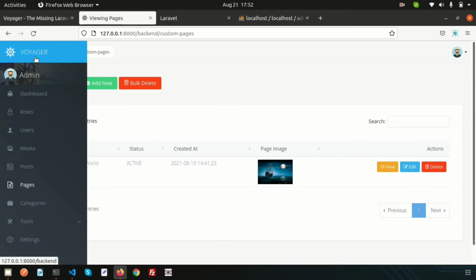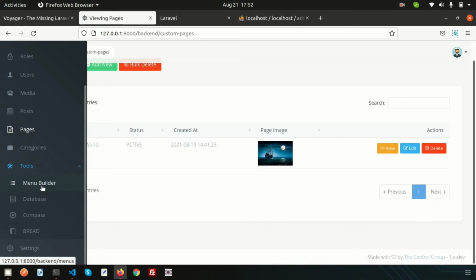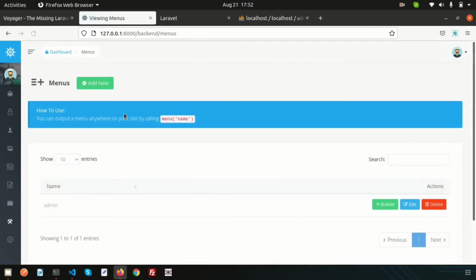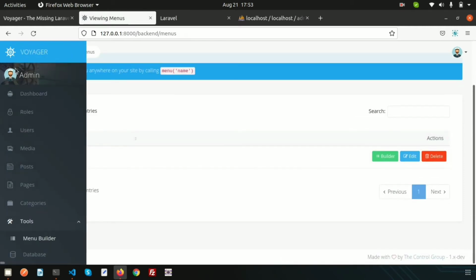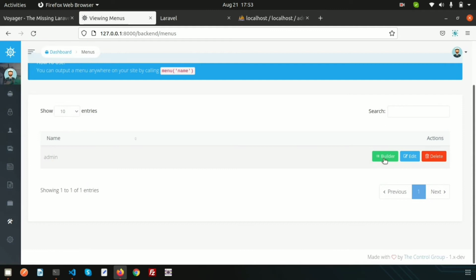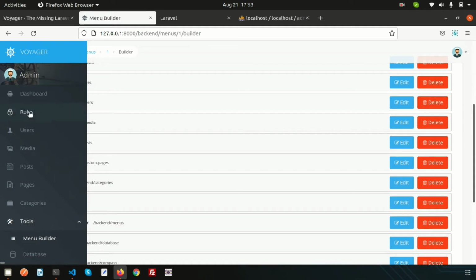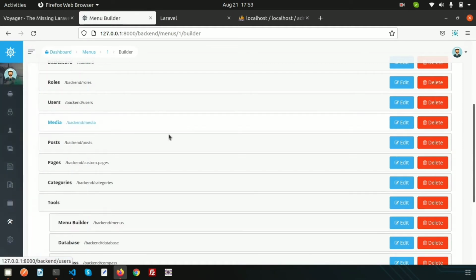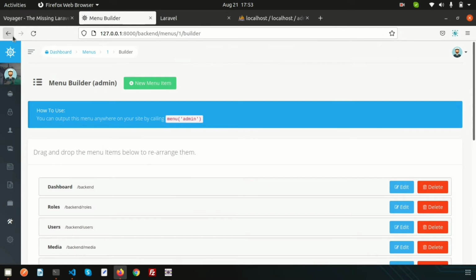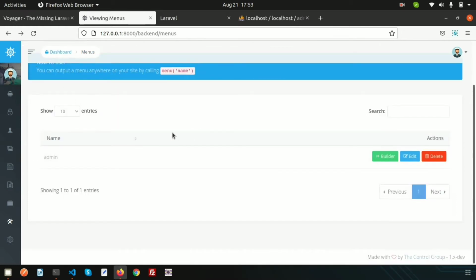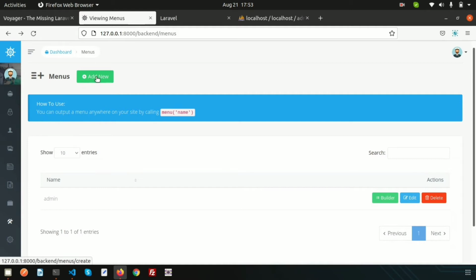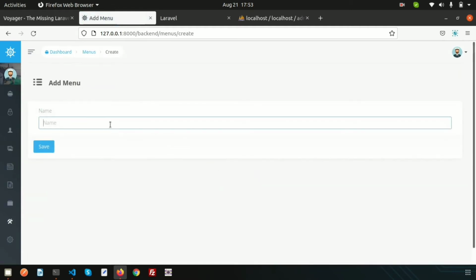If you check the left panel of this Voyager, this is the tools, and inside the tools we have a menu builder, right? Just click on this, you can see the menu builder, and we have an admin menu which is showing in here. If you check this, you can see the dashboard, roles, users, media. We will get the same inside this panel, so we are using this as the admin panel. Suppose I want to create another menu. Just click on the menu, and my menu name is main menu.